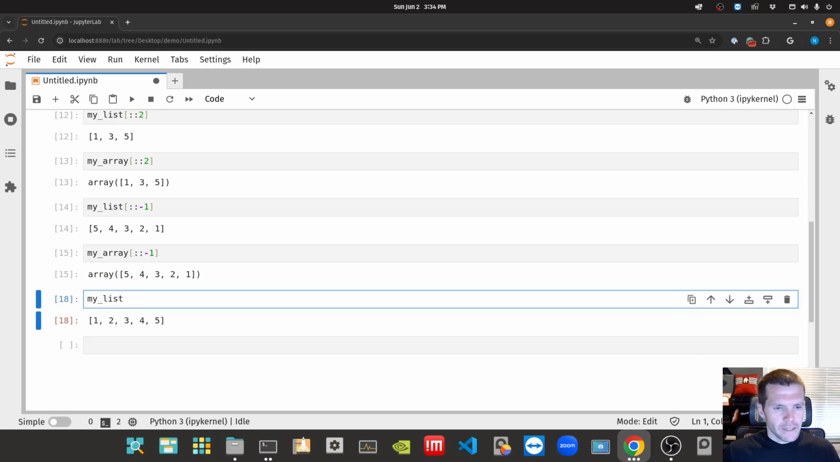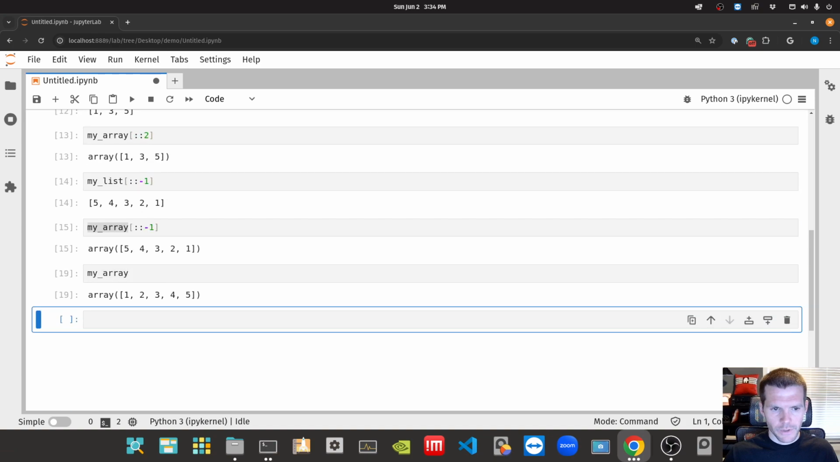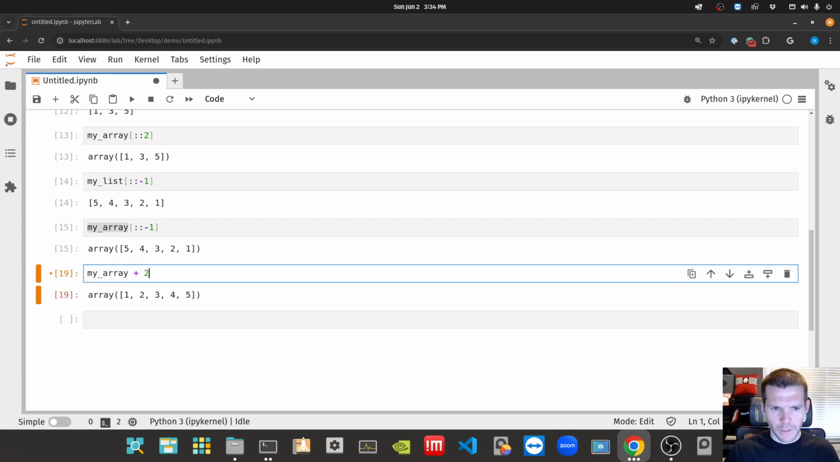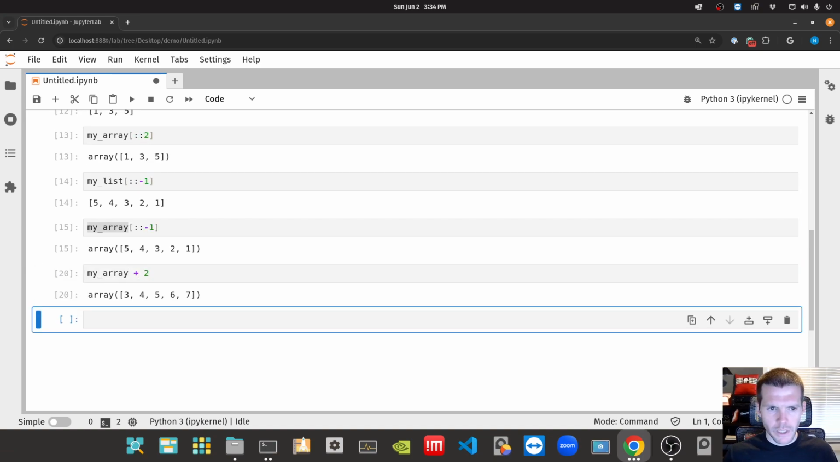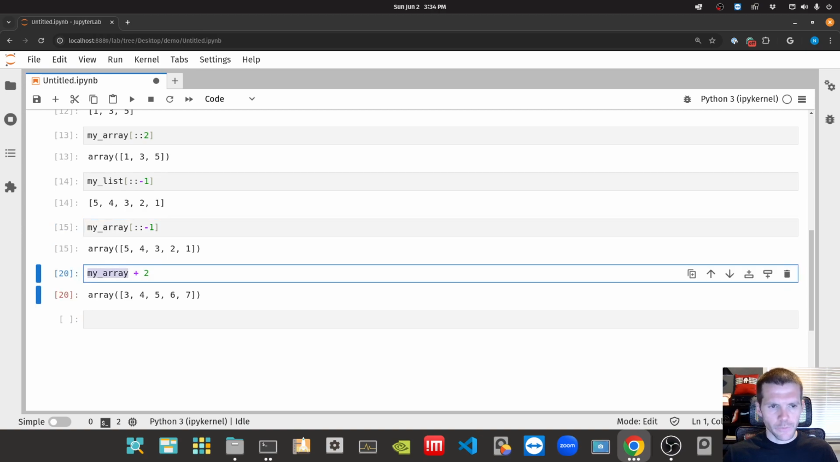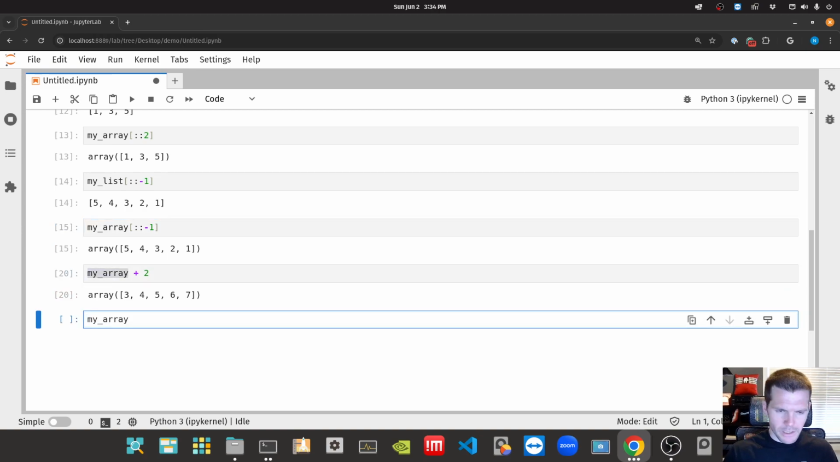All right, but if we did that for an array, right, so here's my array, and if I do a +2, we can add elements to each one of those. Another thing that we can do with arrays, and this turns out to be really, really helpful, is we can use them to filter. So watch what happens if I put in a conditional expression.